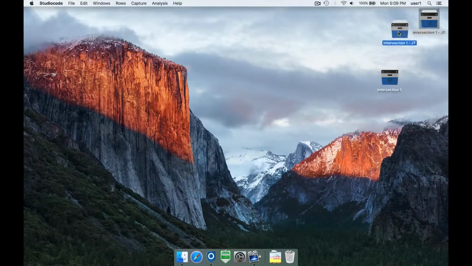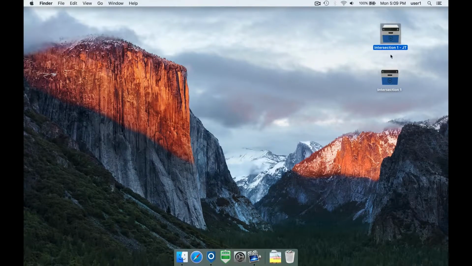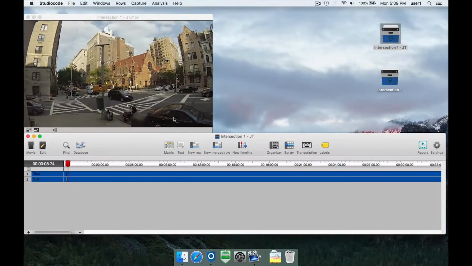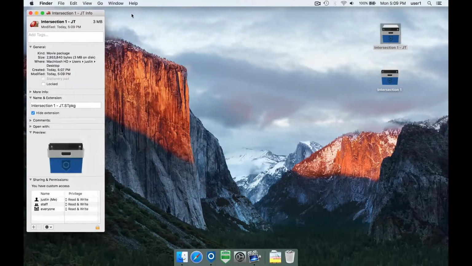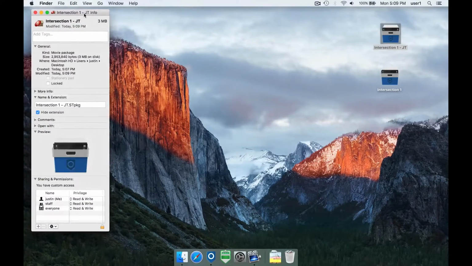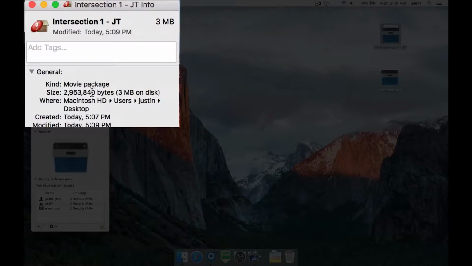Also, another takeaway to be aware of: let me close this reference package, close the timeline. You can see that the reference package looks, in terms of the icon, exactly like the movie package. If I double click on it, it opens up and looks exactly like the initial movie package as well. However, the advantage of using a reference package is, let me single click on it there, I'll do Command-I on the keyboard, which opens up this information window. And you can see that the size of this is only 3 megabytes.